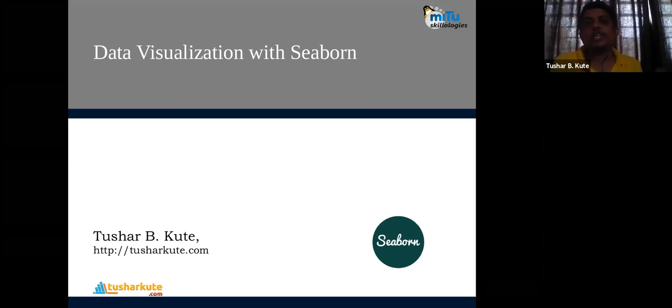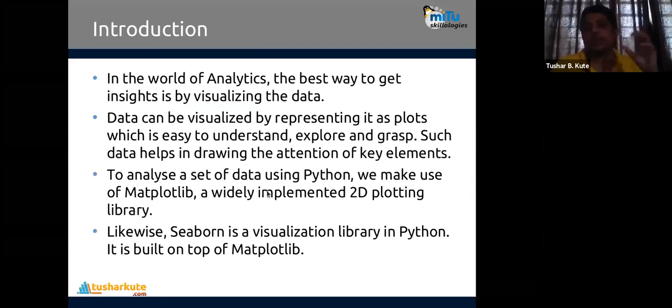Seaborn is specially used for data frame based visualization. Just like in the previous session, we saw array and list based visualization, here Seaborn focuses on visualization of the data frame. In the world of analytics, the best way to get insight is by visualizing data. That's what we have seen, and this data can be visualized in multiple different ways. The common ways we have already seen: bar graph, pie chart, or histograms. This is possible here also.